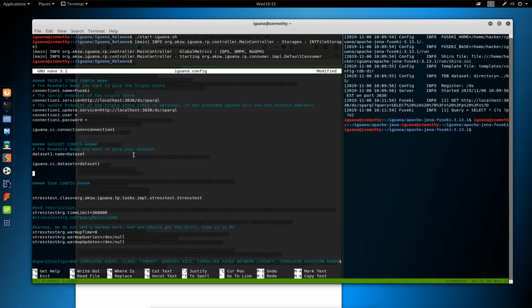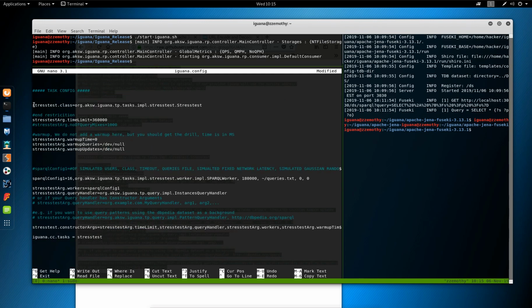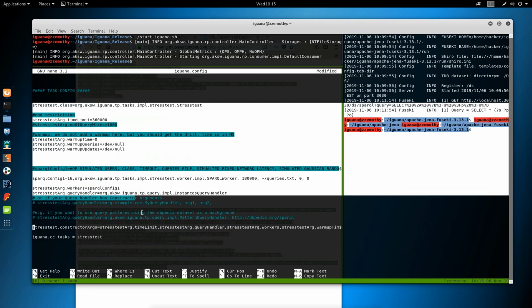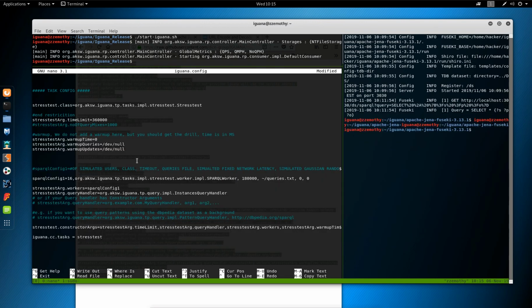So now to the actual benchmark task. Basically, you don't have to change much from here. We have an object, a task, which is defined with a class parameter, stresstest.class, and stresstest constructor args down here. Again, this is just a name we add. You could also call it task 0, task 1, whatever you want. Just change it here, again. And we use the stresstest implementation of Iguana itself, and basically this has the following constructor arguments down here.